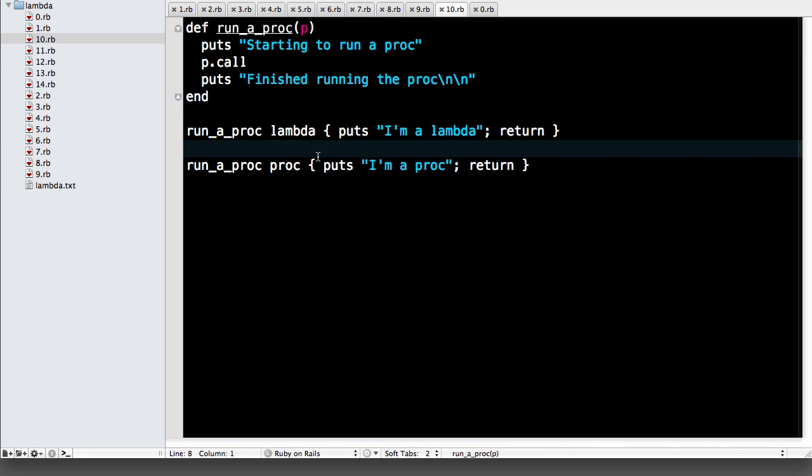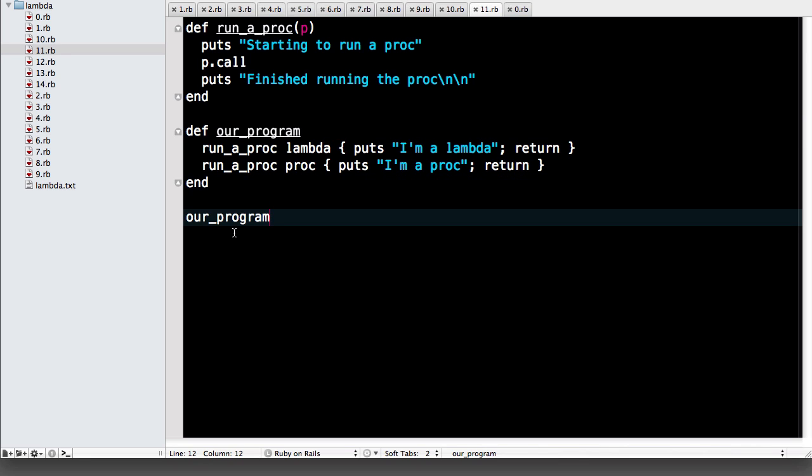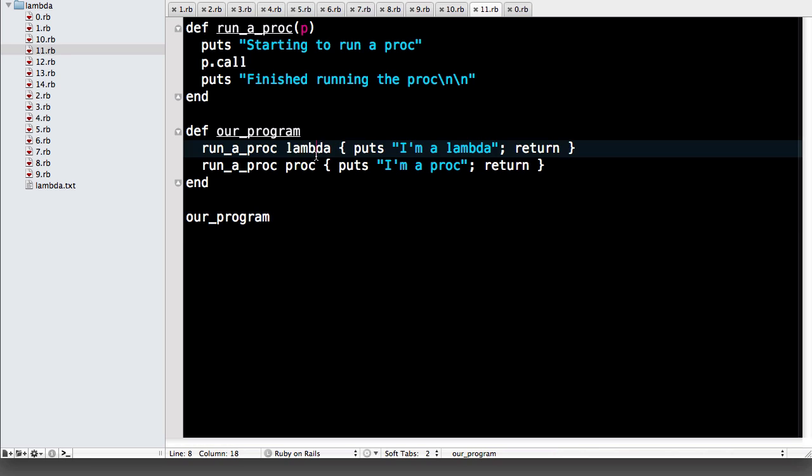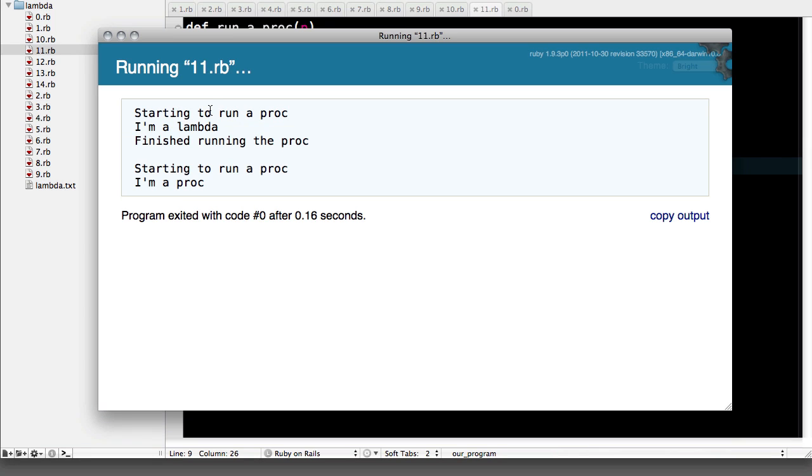But we can tweak this to actually reach the end of the program. So what we'll do is move on to this. What I've done is, this is a really, really simple way of doing it. I've created another method called OurProgram, which I call later on. So this is just really wrapping this up very simply. We, again, do exactly the same thing, run the lambda, run the proc. And if I run this, you get to see the lambda, in, runs, out, fine. The proc, in, says I'm a proc, but we never see finished running the proc.